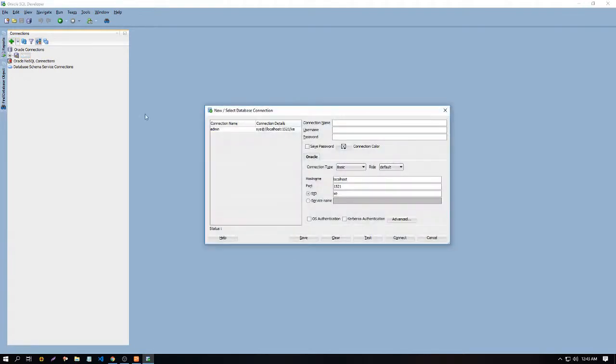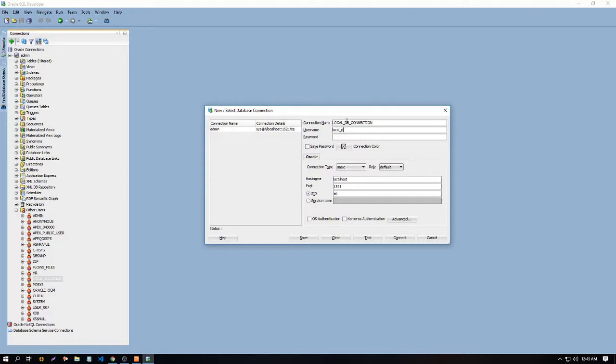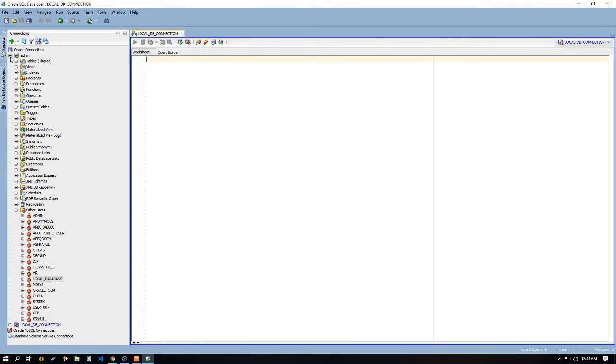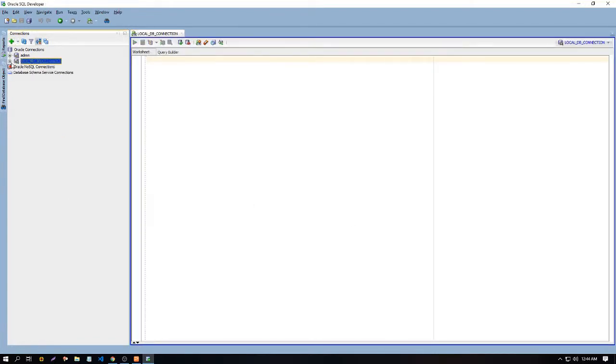So we have to create a new connection for the current user. This will be our local database. So let's name it local database, and the username is local database and password 123. Let's set a color code of blue, and the host name is localhost. The localhost default IP address is 127.0.0.1. So let's save the connection. This is successful. So now connect. Here is our local connection.